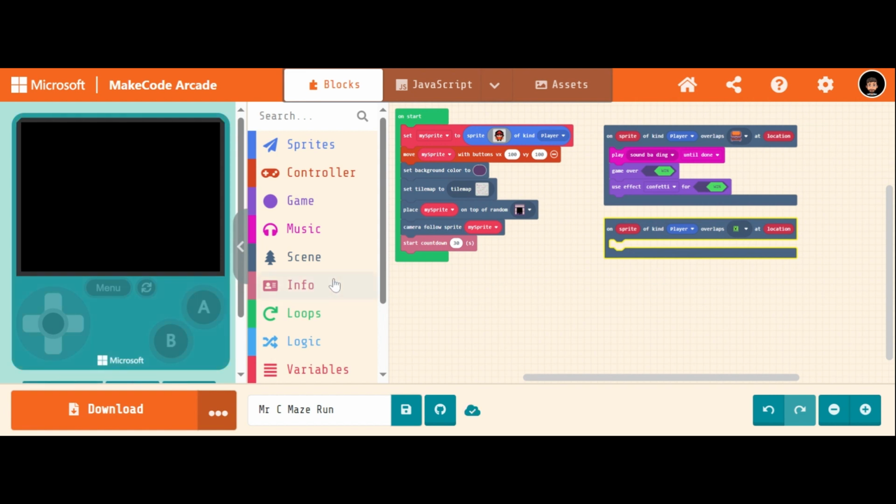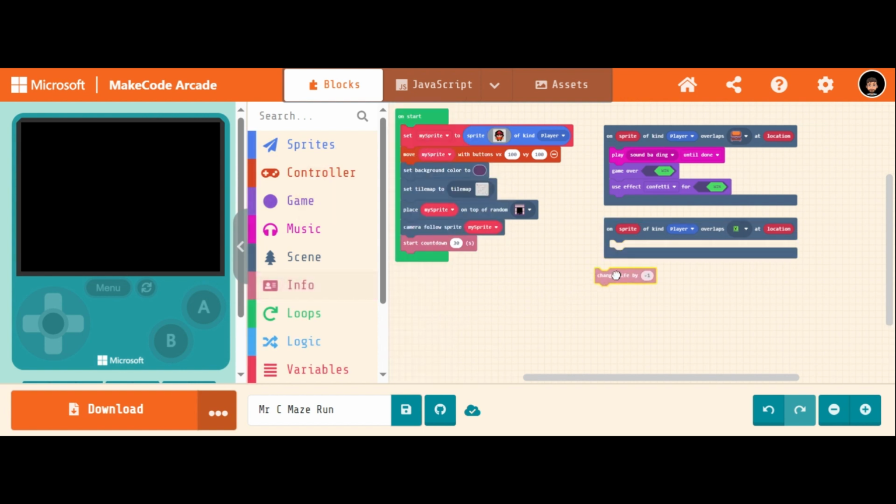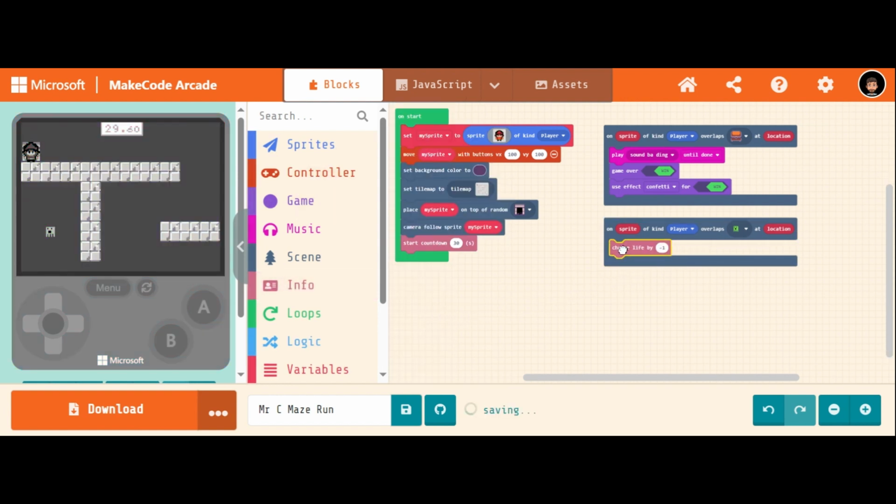So the first one we're going to do is go into the info blocks, and we're going to go to the life section, which is just in here. And we're going to get the change life by -1 and drag that just inside. So when our little sprite touches the monster, it will take off a life point, but we actually haven't told our game how many lives we need to start with. So we have to do that in the beginning and place it underneath the countdown block.